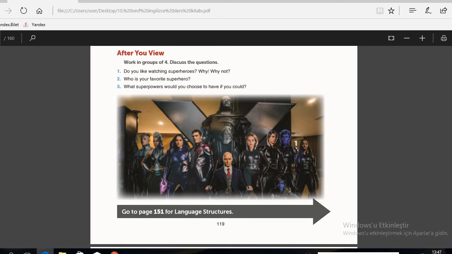And also, who is your favorite superhero? What can we say? Who is our favorite superhero? Spider-Man. Why not? Batman, Superman. What superpowers would you choose to have if you could? In the classes, for example, once upon a time I asked these questions, really. And when you have a superpower, for example, what would you do? They say, for example, they want to fly. Yes, most of them want to fly.